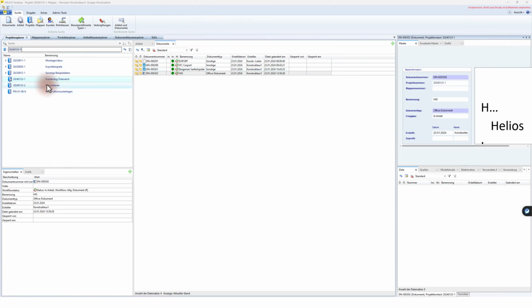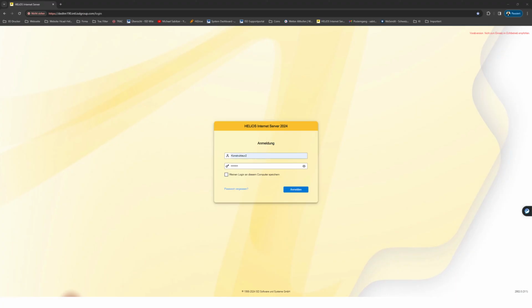That means I have a project created here for the customer Day, where I have stored a few files: a Navisworks file, 2 PDFs and a Word file. So now I go to my HELiOS internet server and log in with my login details.